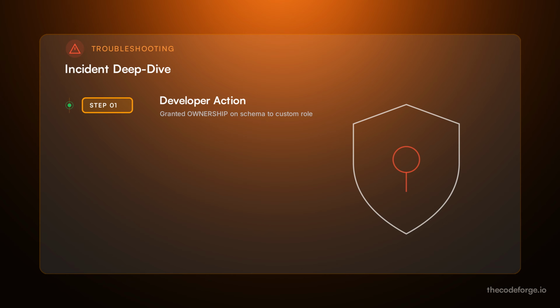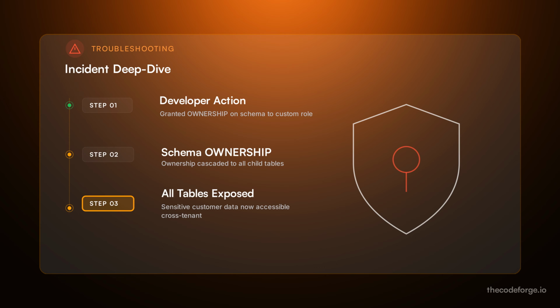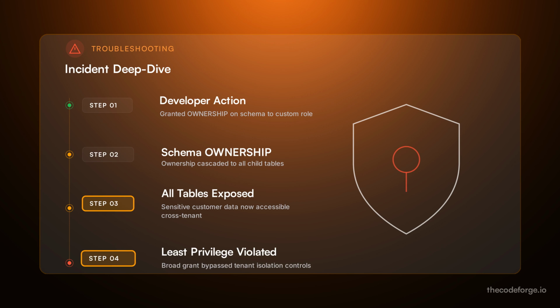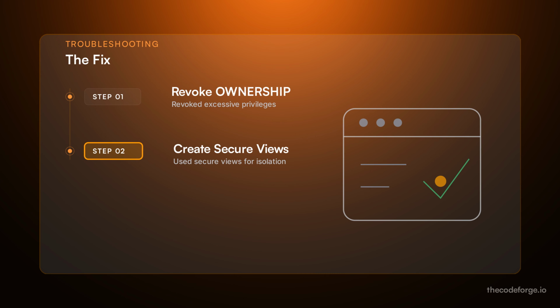Here's the chain reaction. The developer granted ownership on a schema to a custom role. Ownership cascaded to all tables in the schema, including those containing sensitive customer data. This violated the principle of least privilege and led to cross-tenant data exposure. The fix involved revoking the excessive privileges, implementing row-level security using secure views, and enforcing least privilege with custom roles.